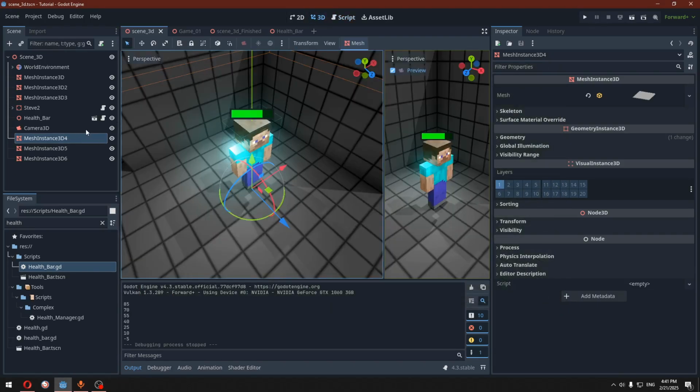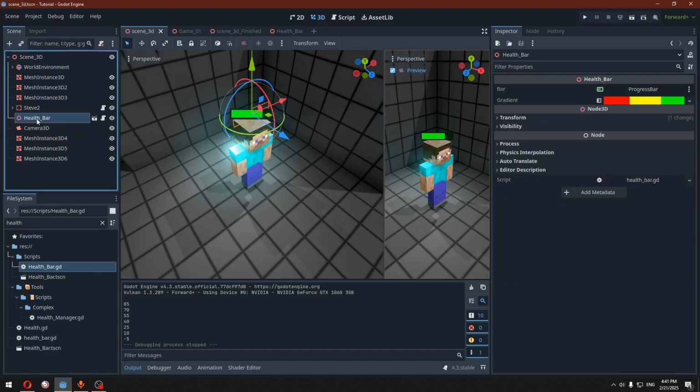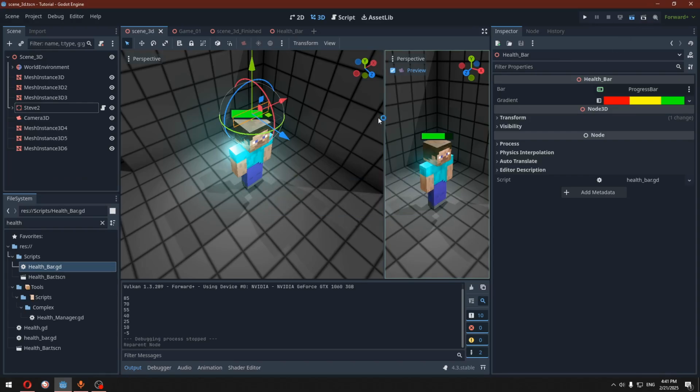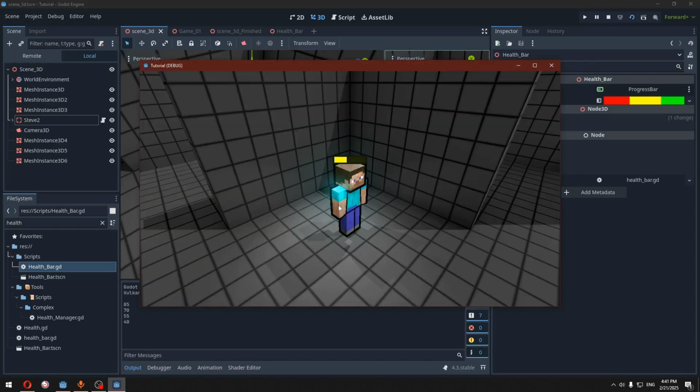Now to make sure that the health bar disappears with the player when they die, let's just reparent it to the player. So play again, and the health bar disappears.